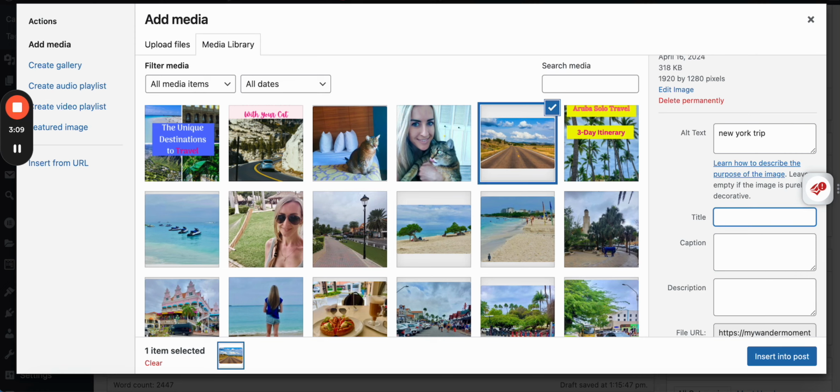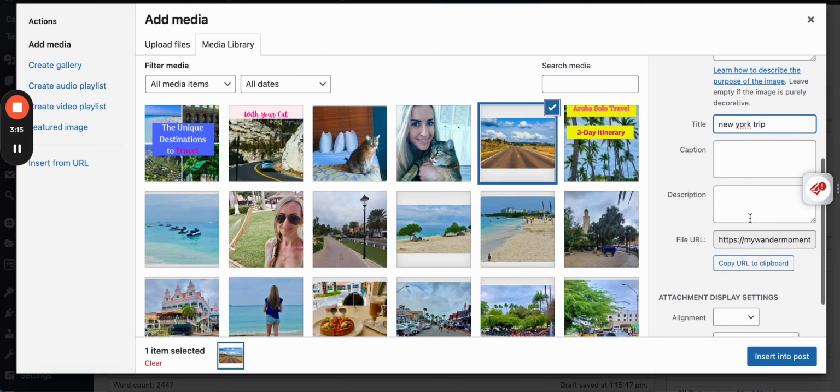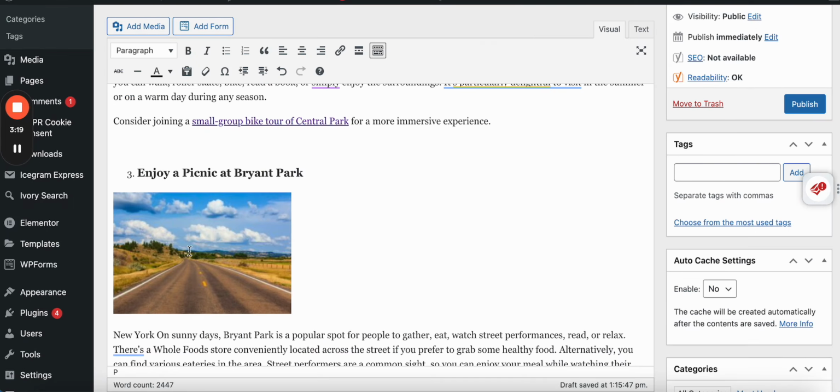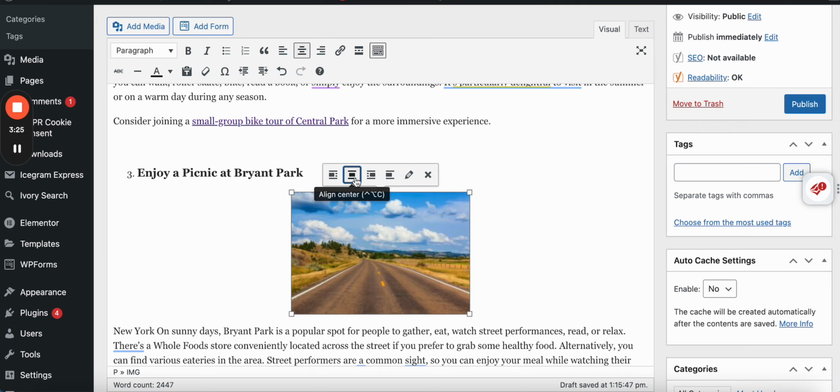For title also, I can change it to the same or something else. I'm just going to keep the same. And that's pretty much what we're going to do here. And now it's inserted like this. So now we need to change the position. I want it to be centered. So I click the center icon.